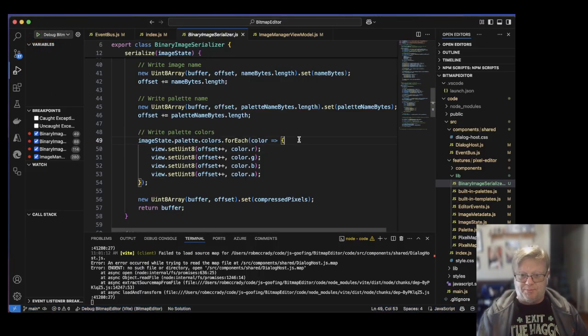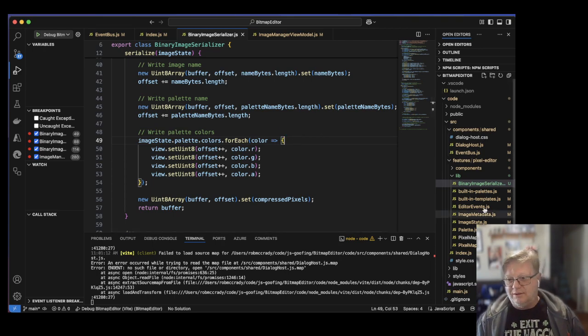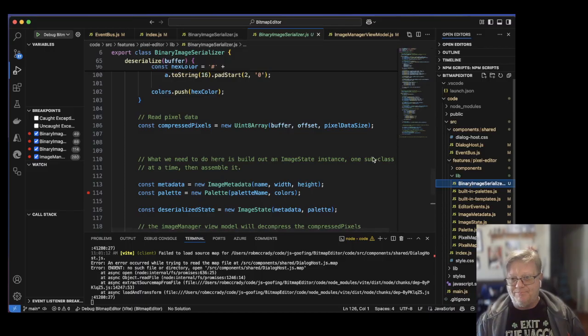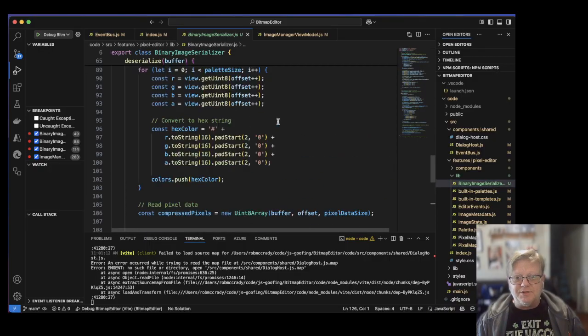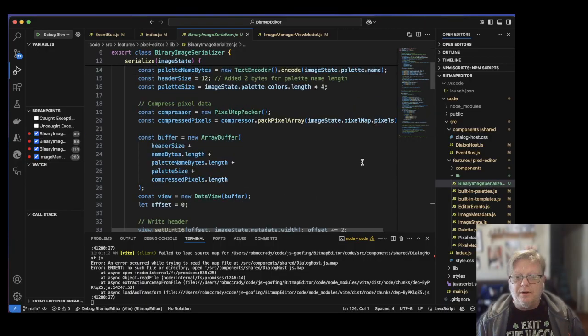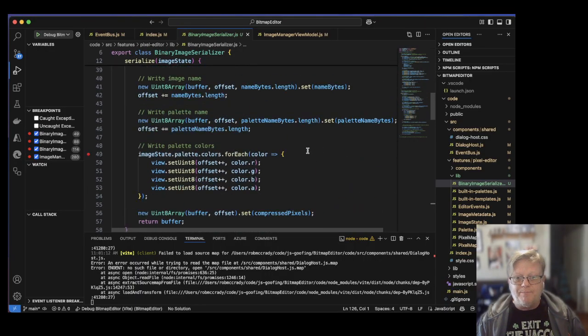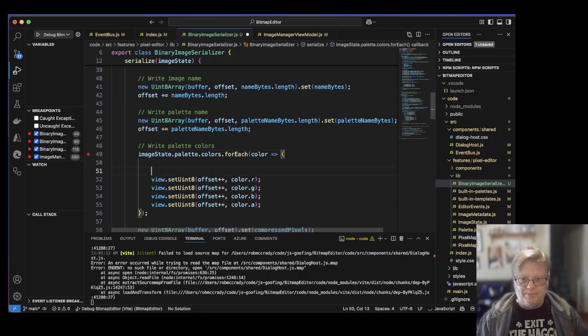So in here, we know what the problem is. Oh, you goon. There we go. Should be editable now. Guess not. There, let's close that. Now, binary image serializer. Where is our encoding? Our color encoding. It's right here. Okay.